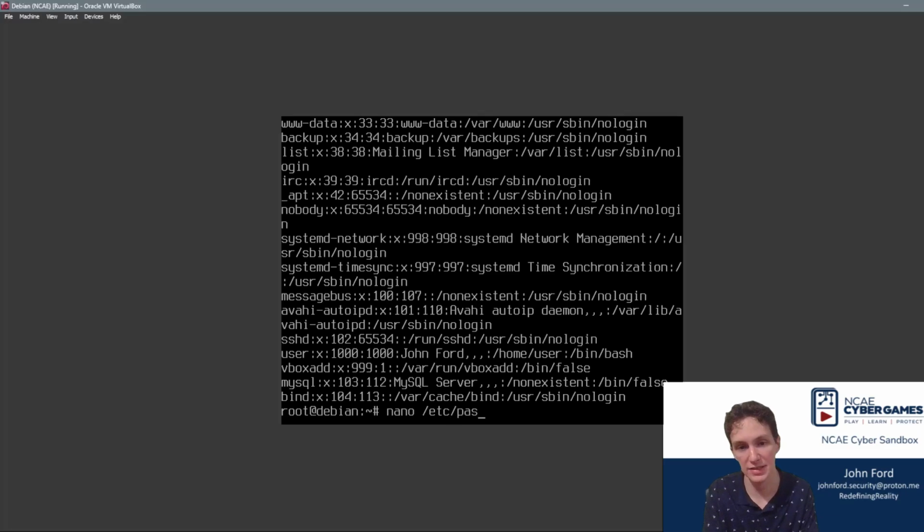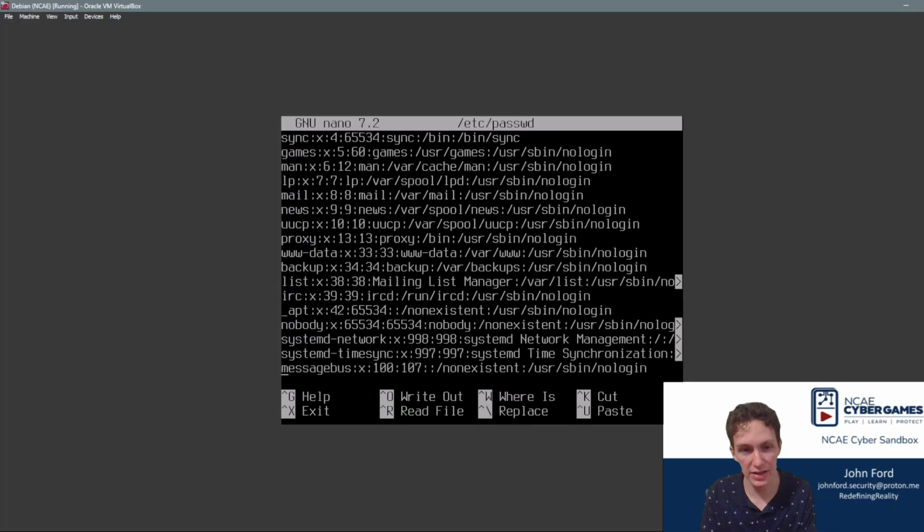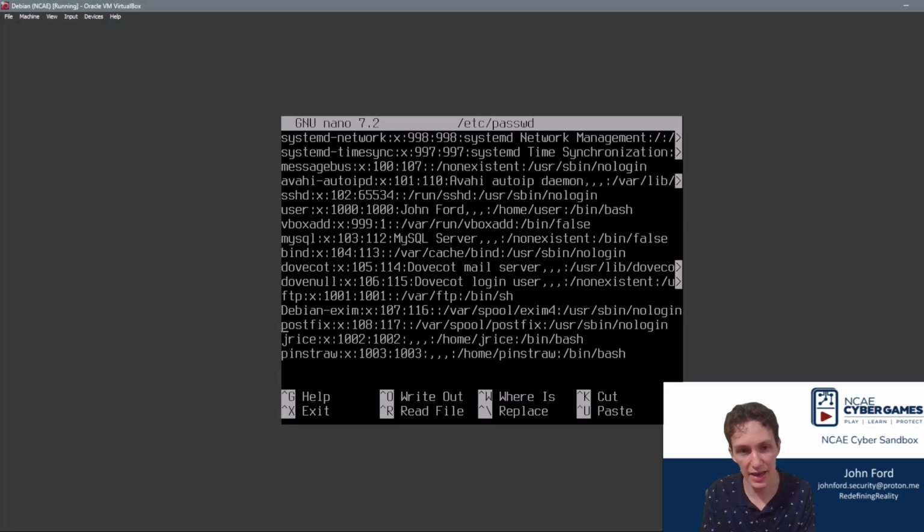So if I say nano /etc/passwd, you just have to be careful that you don't actually make changes to this file unless you intend to. But I can go through and see what users are on here. I'm not seeing any weird ones yet. Oh, but at the end we see two kind of non-standard users here. We see jrice and pinstraw. jrice we know is a scoring user, but pinstraw is not.